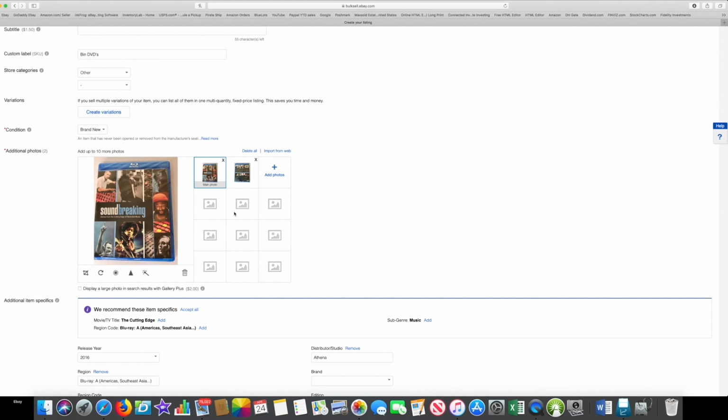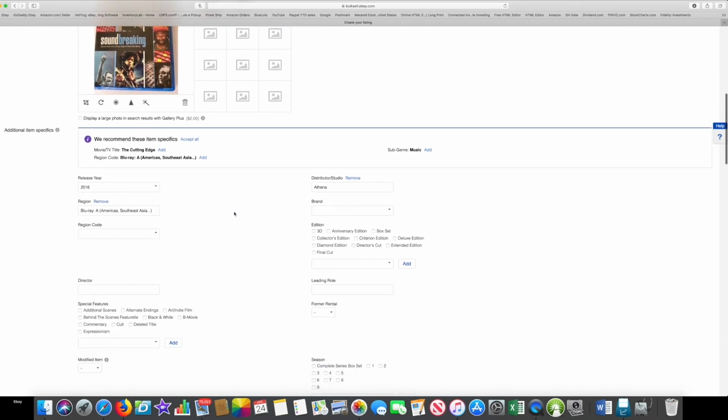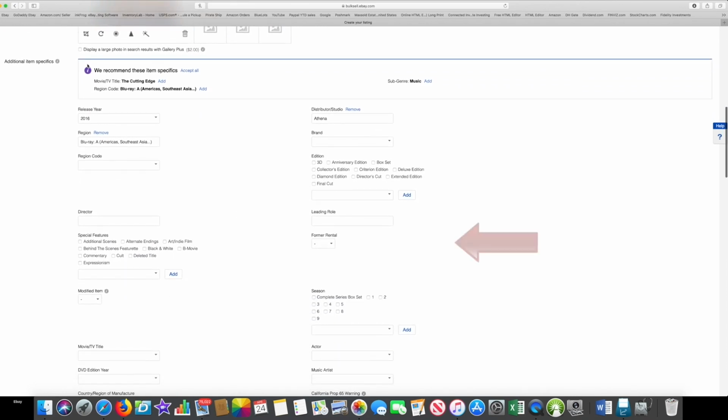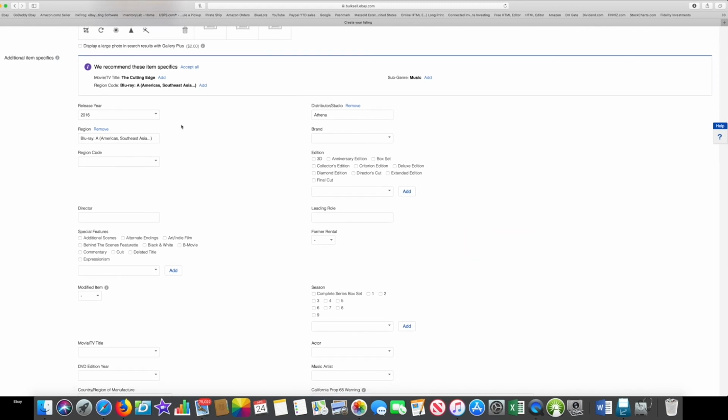All right, so we're going to scroll down to this part, and here's another great area by clicking the Sell Now button off of somebody else's listing. This is all filled out for us. We don't have to do anything. So right here under Additional Item Specifics, everything is already filled out.